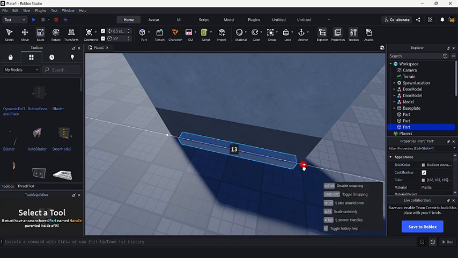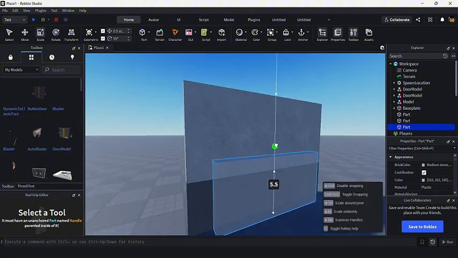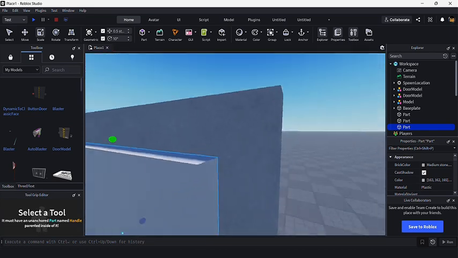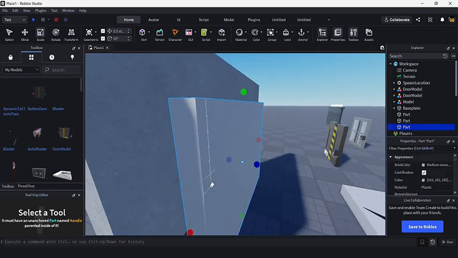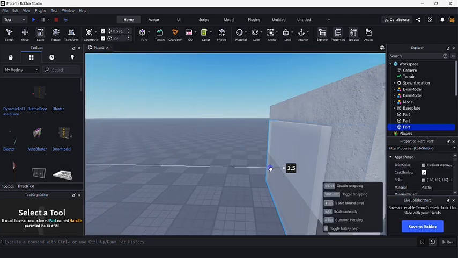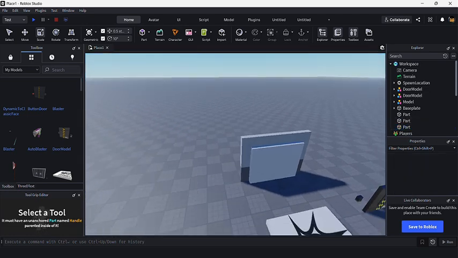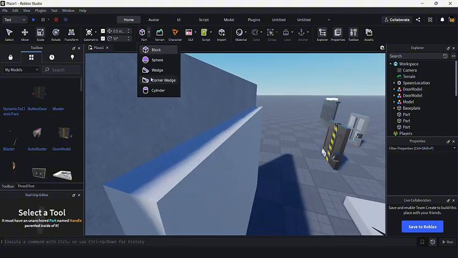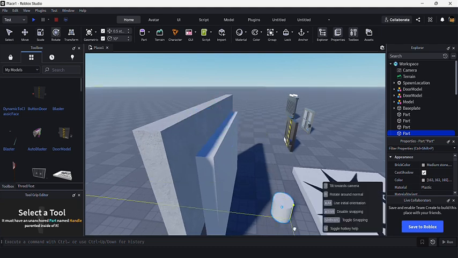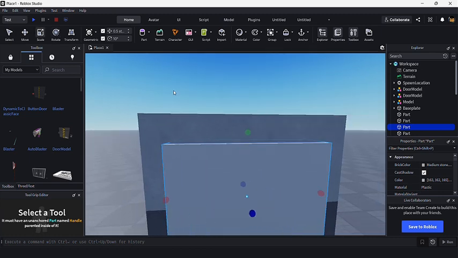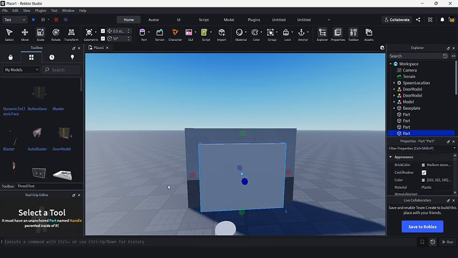So 14, 12. Good. Now you're gonna set it like this. You can change it to any size, but you'll have to do the exact same thing. Now you must set it so it goes through the wall. Then add a cylinder. Or if you just want to make a simple square arch, you can just do this. But I'm gonna do a round one.